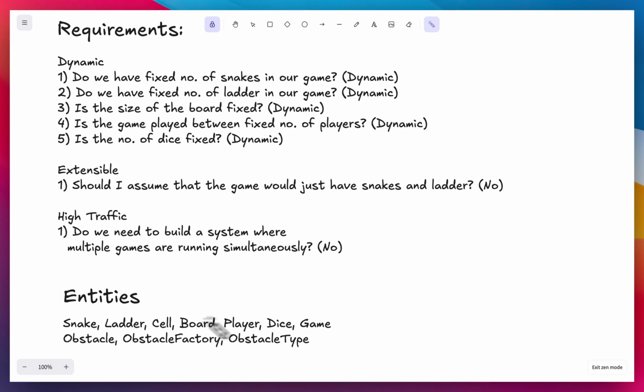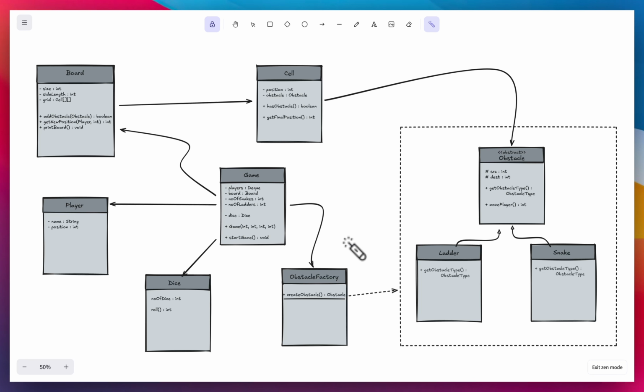So I hope now you also understood the entities as well. So now what we'll do is we'll try to connect all those entities with the help of class diagram, and we'll try to understand the entire flow. So this is the class diagram of snakes and ladder game. In this class diagram, the main logic of the game lies into this game class. So let's start with the game class itself.